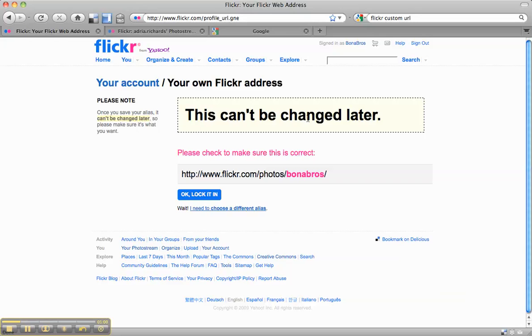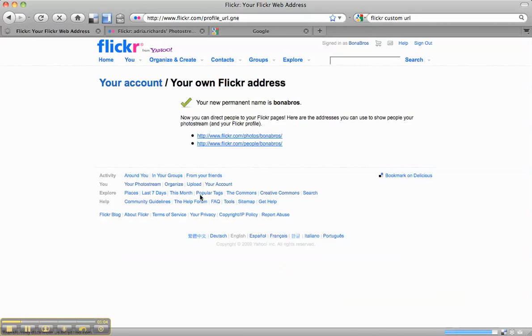All right, this cannot be changed later. Boner Bros, looks good to me. Okay, lock it in. And that's how you go about creating your own custom Flickr URL.